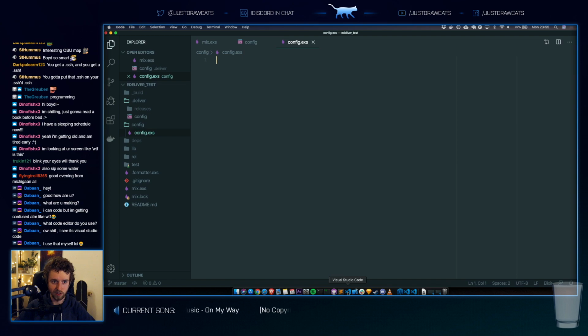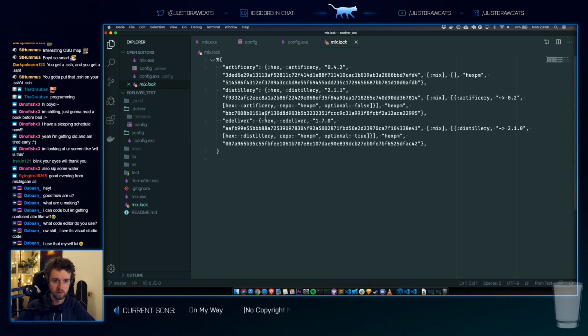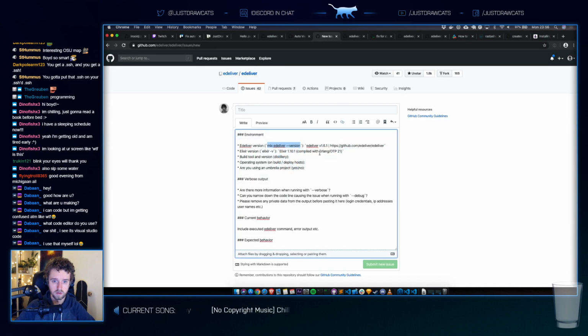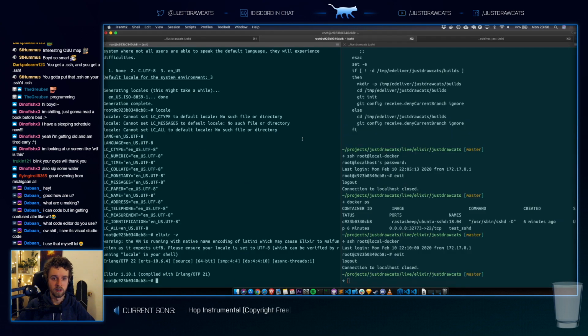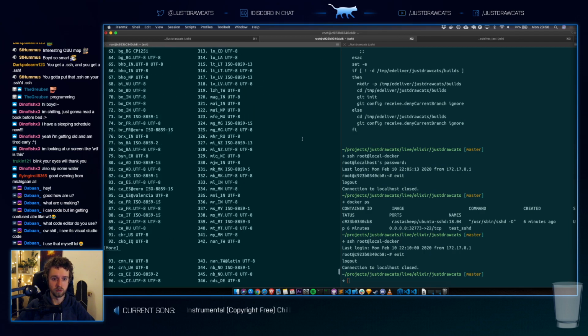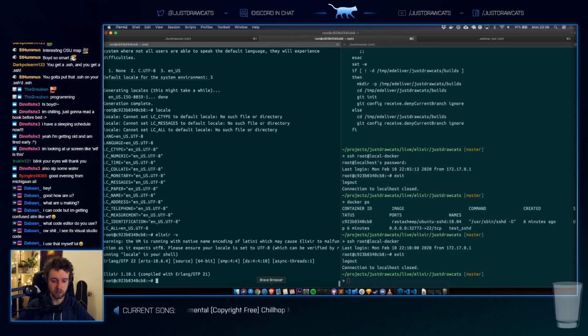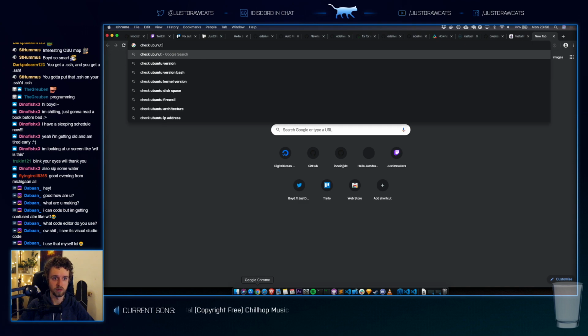That should be in the log file. 2.1.1. Operating system on build and deploy hosts. Build is Ubuntu. Which version? Check Ubuntu version.